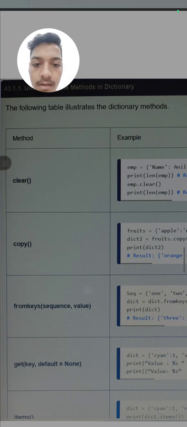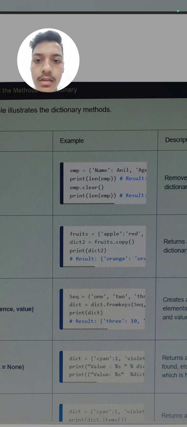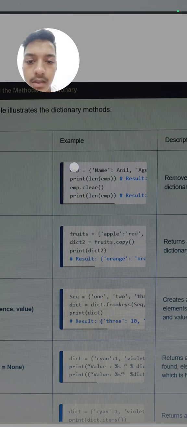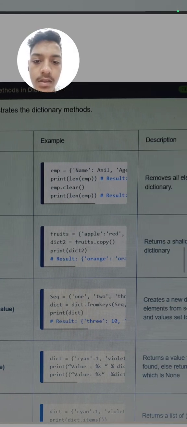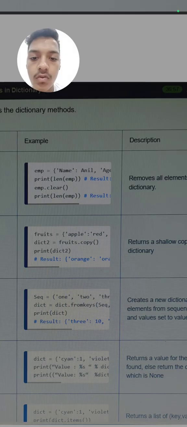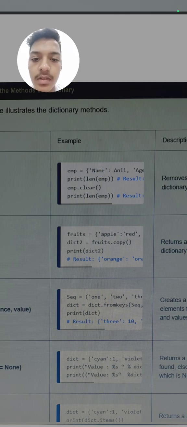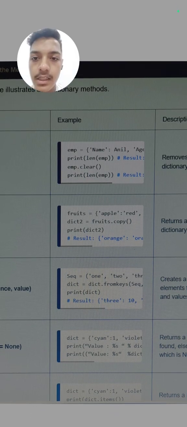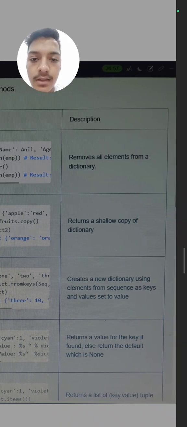First method is the clear method. First there is a dictionary name, which is not clear because I have taken the screenshot partially, but you can understand properly. Then we can print the length of emp. The result will be 2 or 3, as there will be 2 or 3 pairs. Then you can write the emp dot clear method. After that, if you print the length of the dictionary, it will print 0.